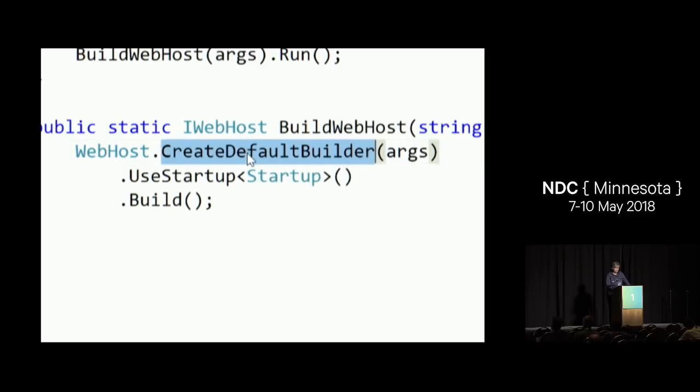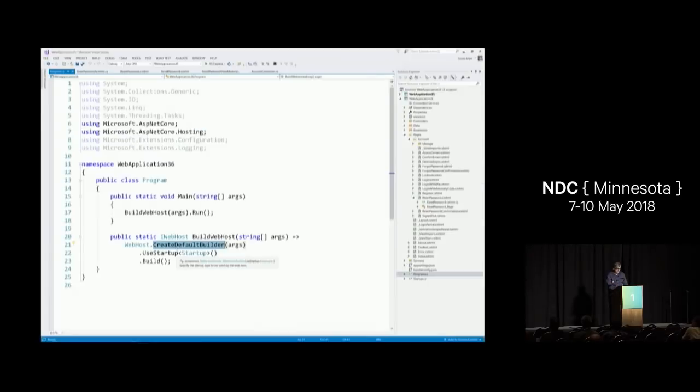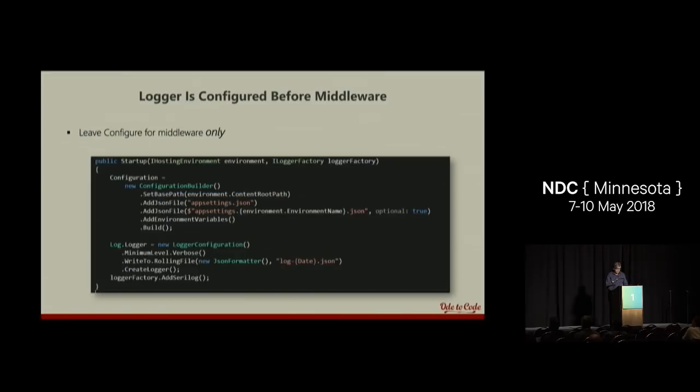This CreateDefaultBuilder does a number of things for you, including setting up some default application configuration sources. So it goes ahead and registers appsettings.json and appsettings.development.json as configuration sources. It also configures Kestrel. It also configures a console logger. So if anything goes wrong, things spit out into the console. A lot of this stuff, logging and so forth, is taken care of for you before you even get into startup. So to me, startup these days is really about two things.